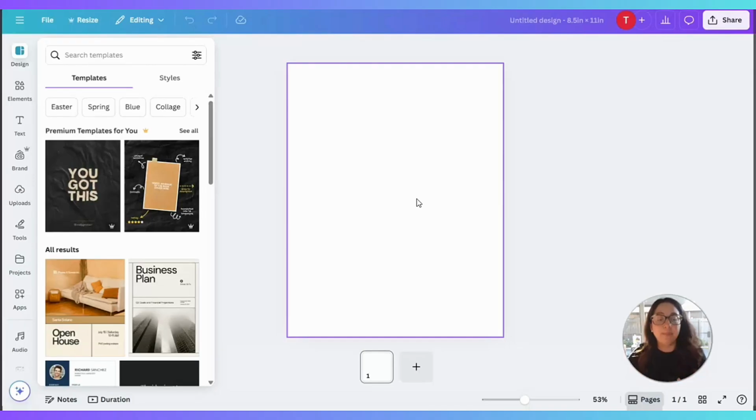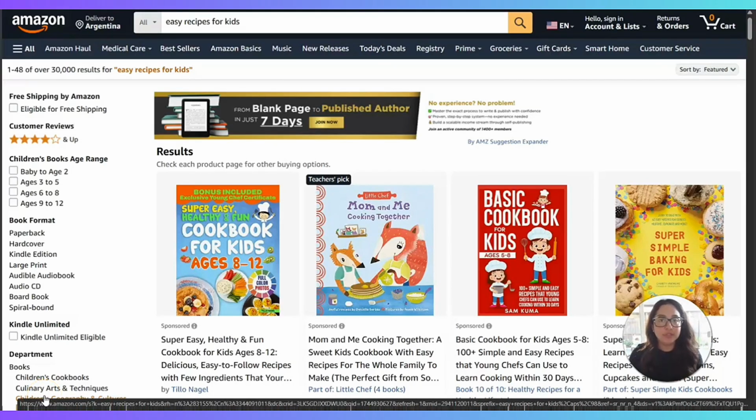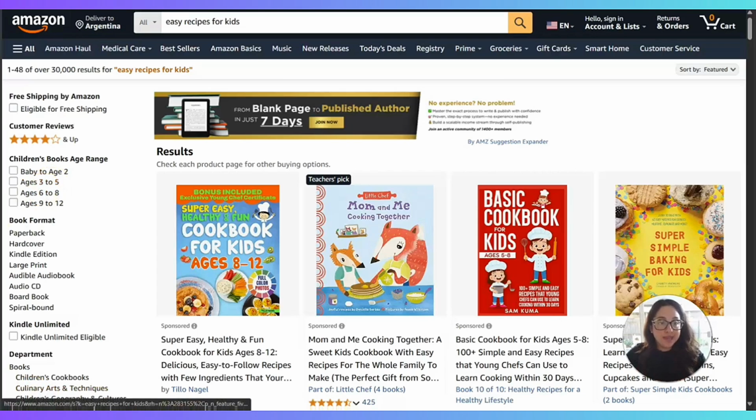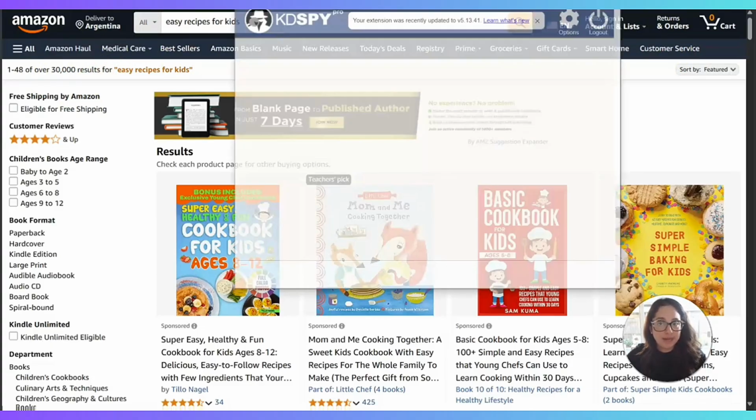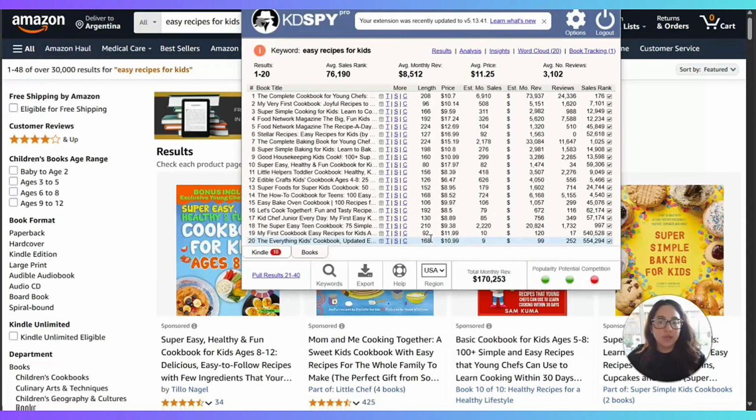I'm going to give you an example. So let's head on over to Amazon quickly so we can see the type of recipe books and book covers that are out there, just to gain some inspiration. As always, I love to do real-time research so that you can get some ideas. In this case, the keywords are easy recipes for kids. There are 30,000 search results, but I'm going to click on my KD Spy and see what this software will let us know.